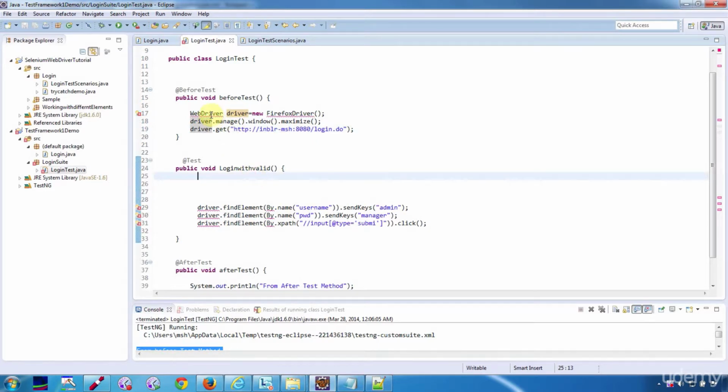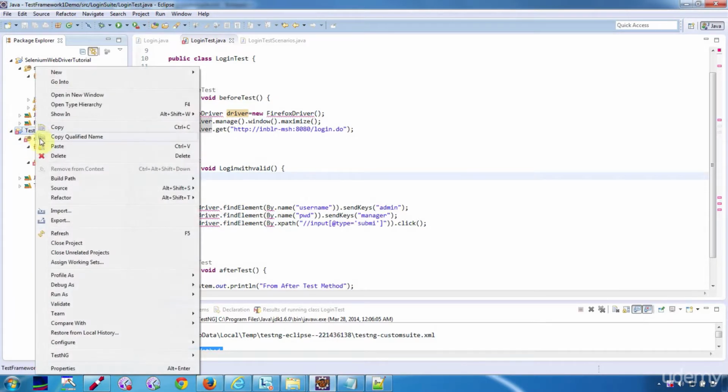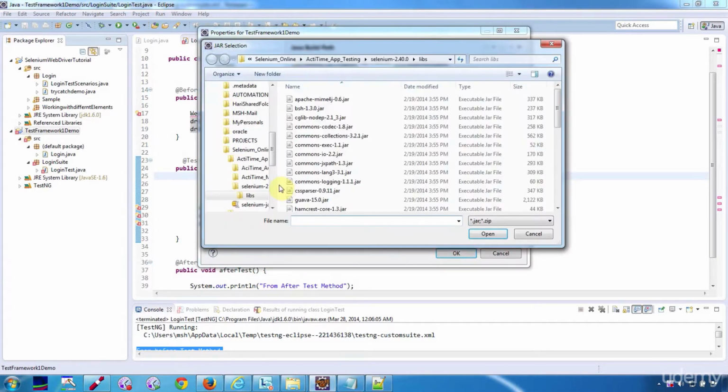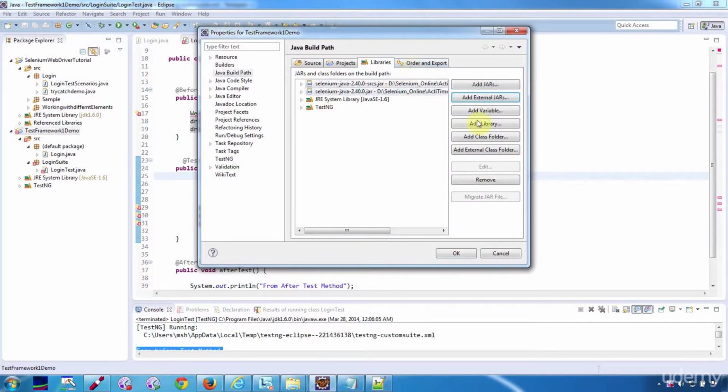So why am I getting this error? Because this particular new project doesn't have the Selenium jar files. Go to properties, build path, add external jars. You go to your Selenium library path, select everything, all jars, and blindly add them.